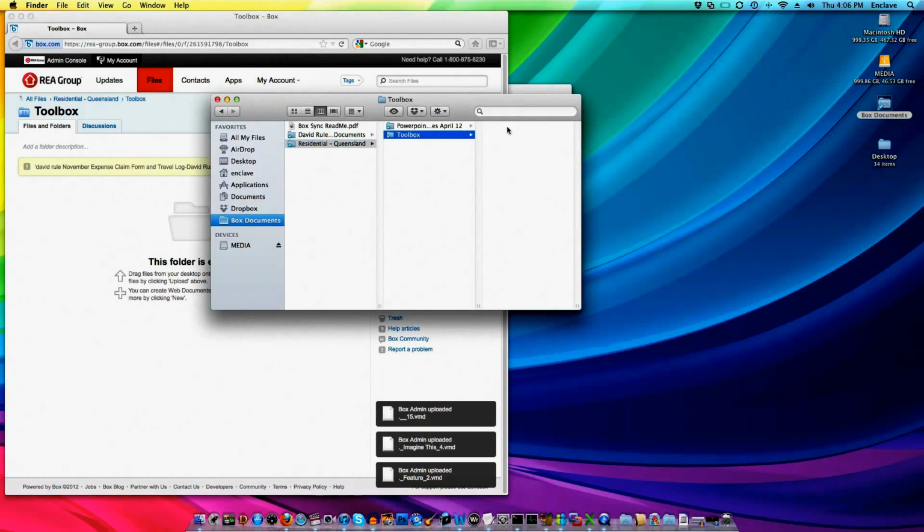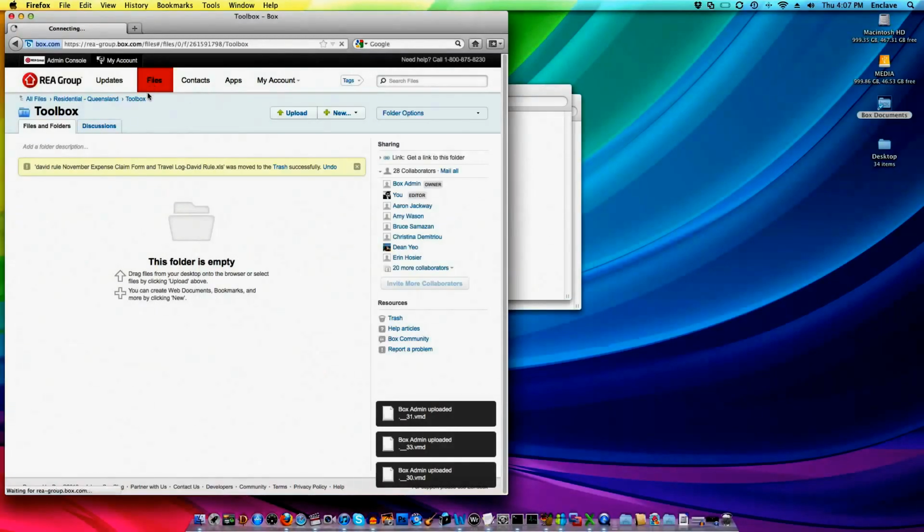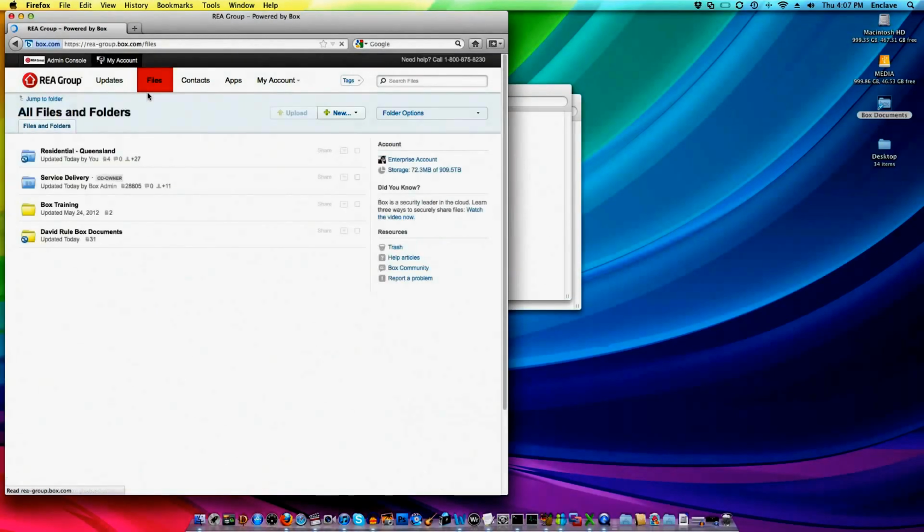So I'm going to head back to my Box Documents folder here on my desktop, go back into Residential Queensland and into Toolbox. Now because I've got that folder set to sync, it's actually deleted my local copy as well. So if I deleted something through the web version and I have a folder set to sync, it's going to delete it on my local machine as well. This is to ensure everything is kept in sync. All right, well, let's head back to the main page here under Files.